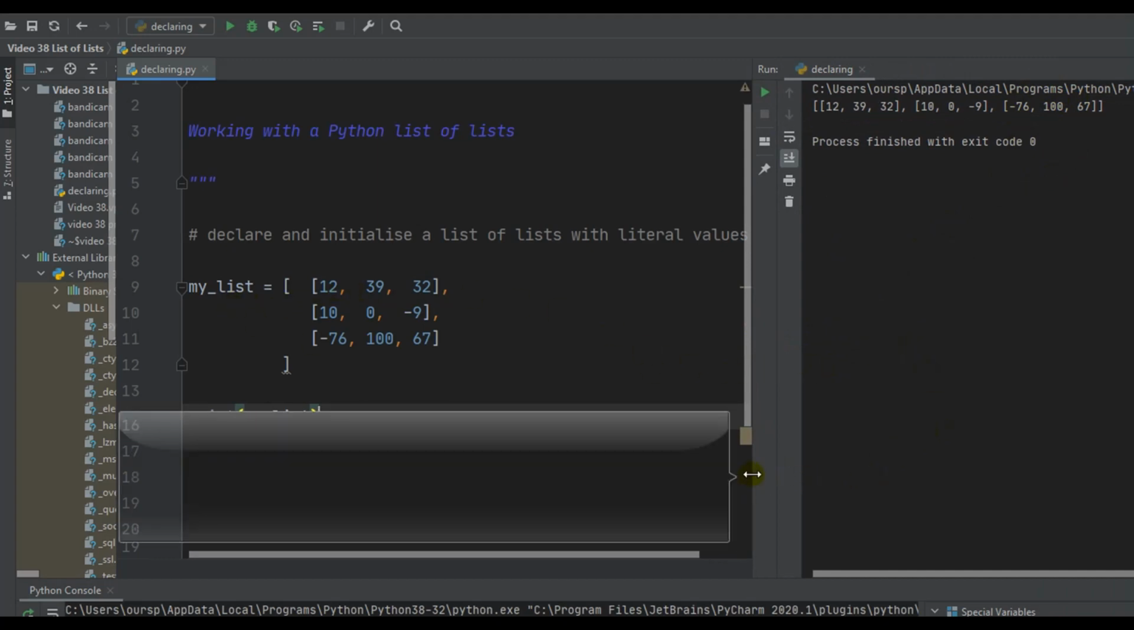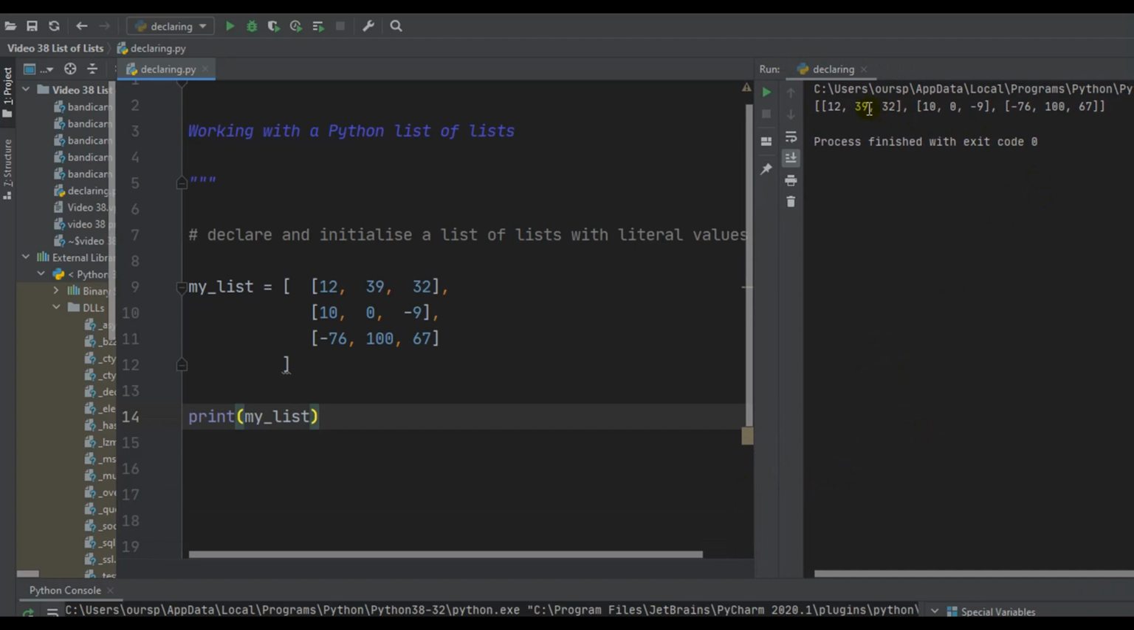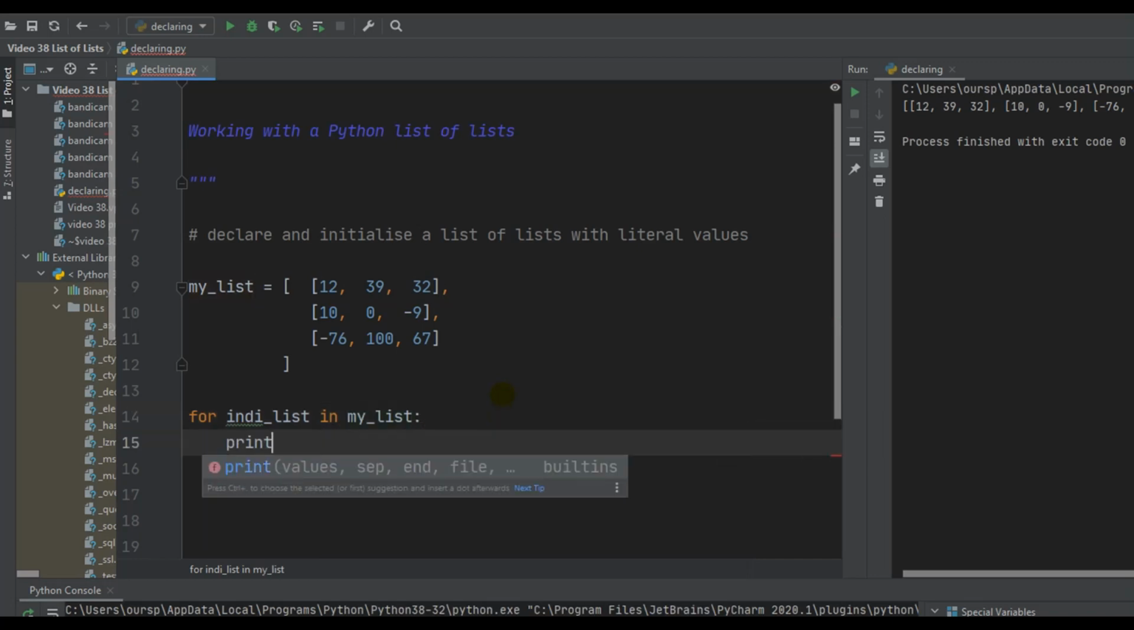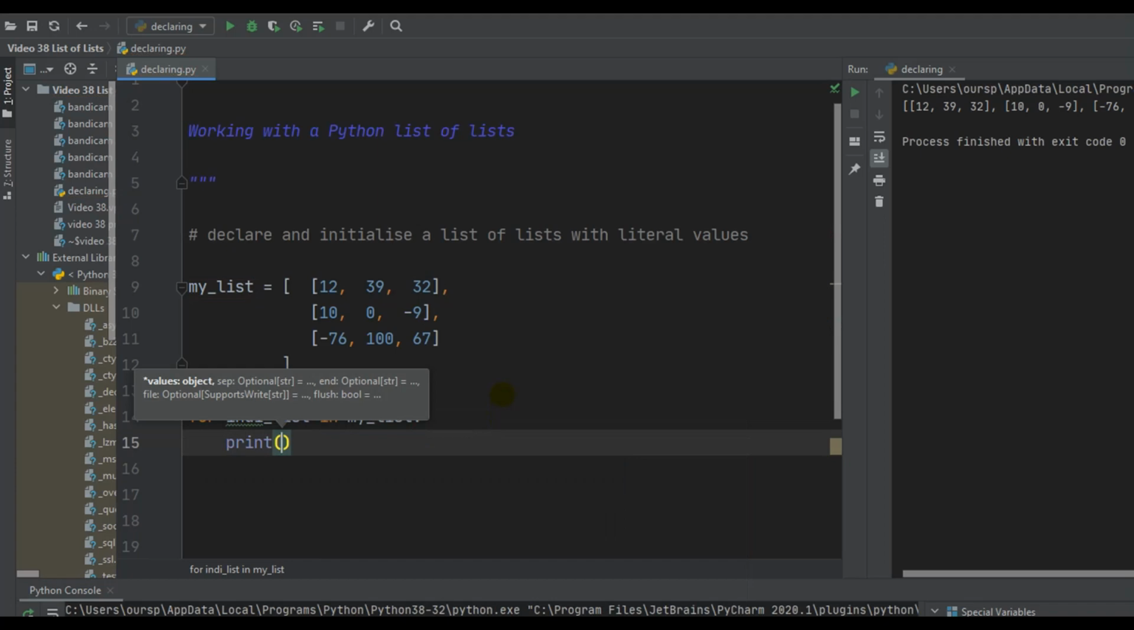So the question then is, how can we drill down to the individual lists within my list? Well, what we could do, of course, is use the Python collections iteration. So this time I would say, for indi list, so for individual list, in, and then we want the parent name, which is my list, and then we simply want to print the lower level component, which is indi list. So let's see what that gives us.